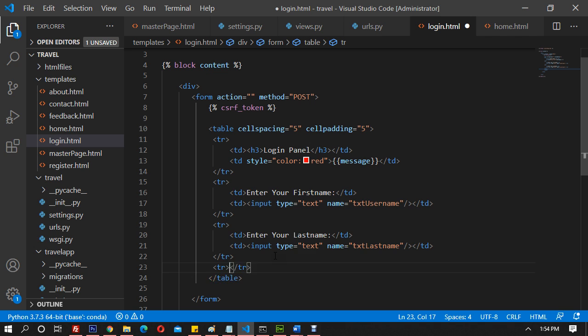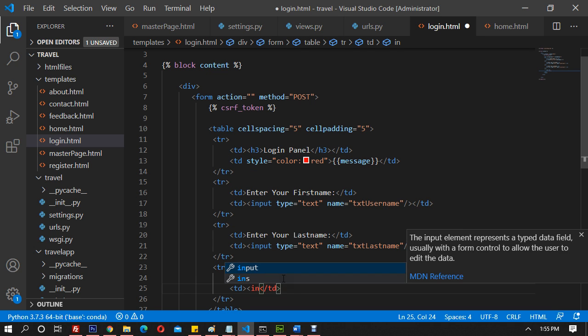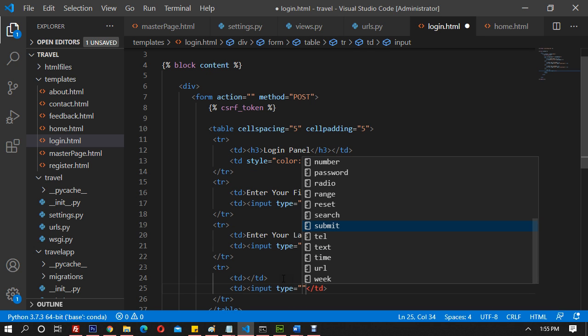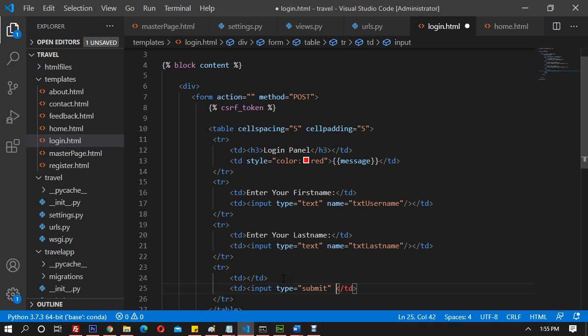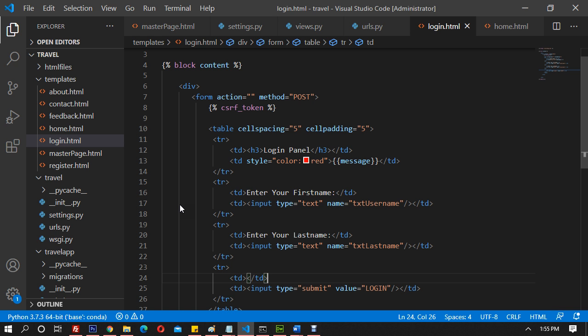I'll say another table row, table division. Don't write anything because you require a submit button. So I'll make it here. I will say input type is equal to submit, and value is equal to login. So this is what the value is going to be right here, and this is why I have kept it empty, because I require my login button to come here. Nothing will come here. So this is something like my login screen.